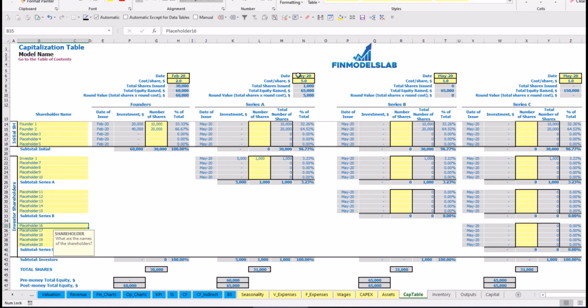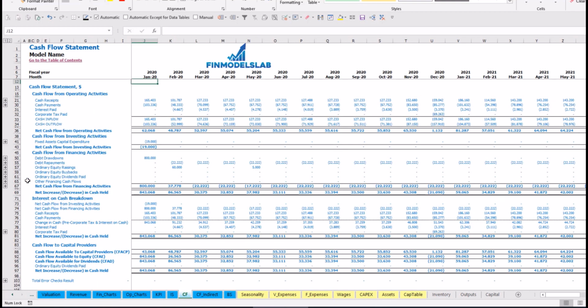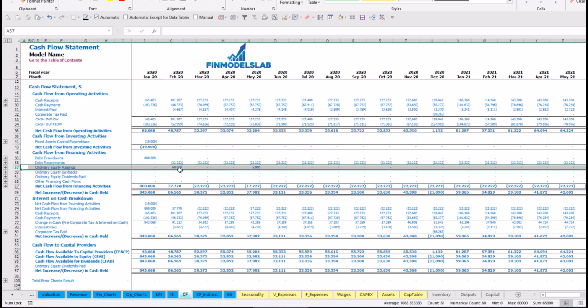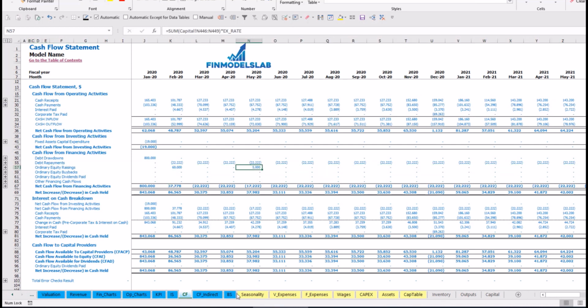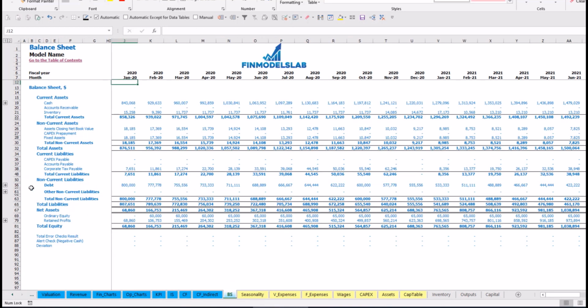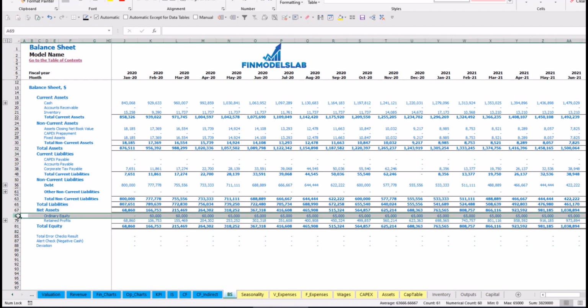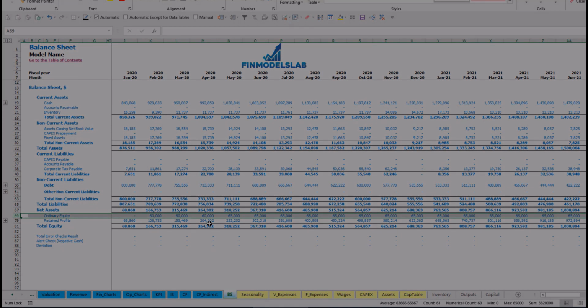You can also input some amounts for Series B and Series C. The same way you can set up the date, cost of share, and up to 5 placeholders for number of shares for investors. The amounts of funding you may see in the cash flow, in the ordinary equity risings, and you may see the balance sheet, which shows you the total equity by months.